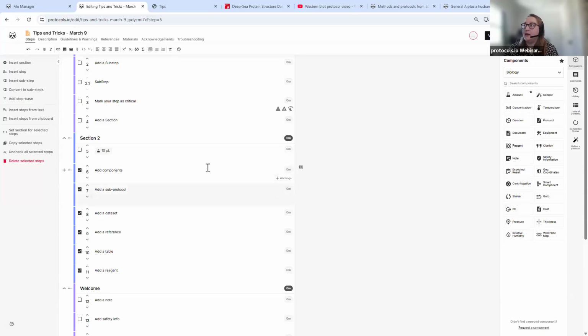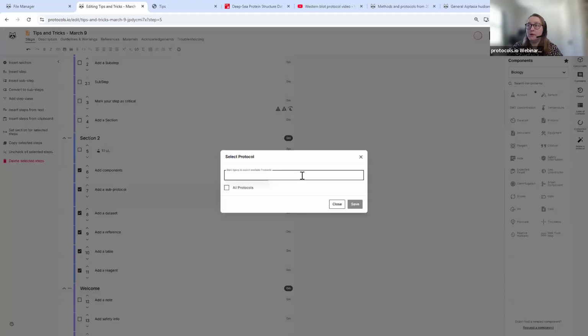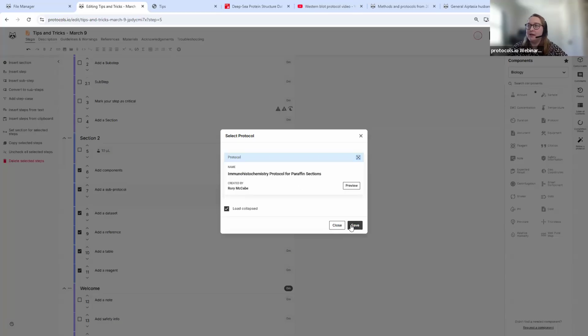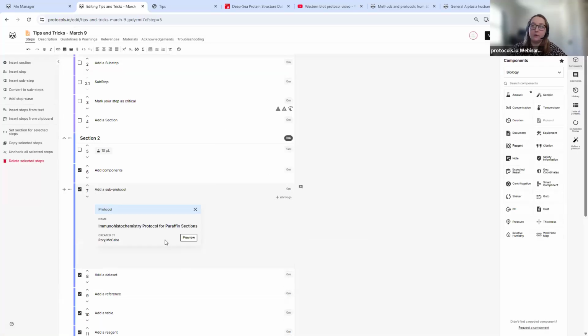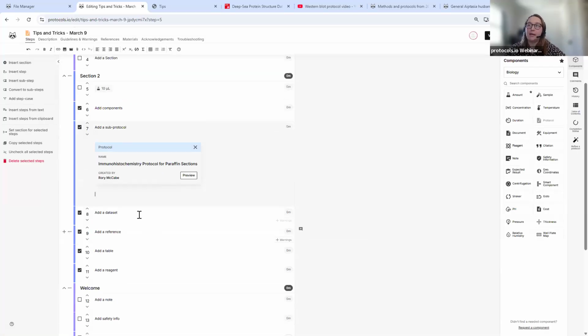You can also add in a sub protocol. So if as you are following your protocol, you want to link to other protocols, or you have a step that's to create a specific buffer and you have a protocol on how to make that buffer, you can come into the components, click protocol, and then type available protocols. And oh, I made a typo. And you can embed your protocol into the steps.